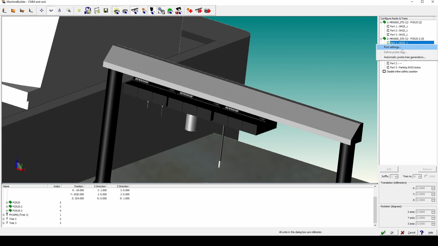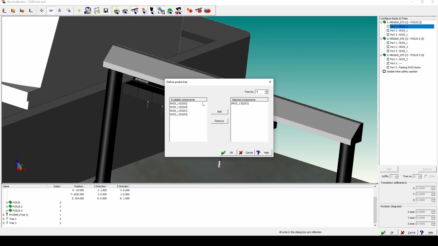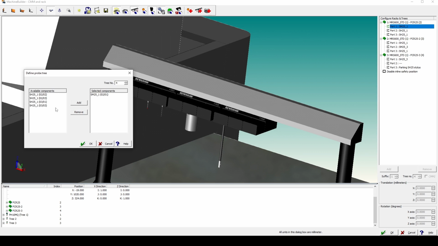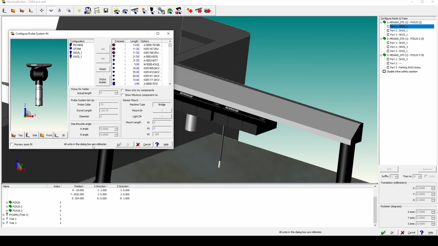Now we're going to do the same thing with probe number 4. Right click, define probe tree 4, and now we are using SH25 index 3 and -1. Add, OK, and converter A5003 1345. OK.